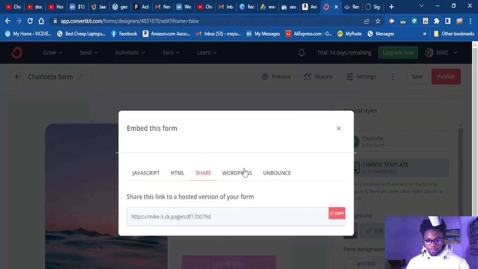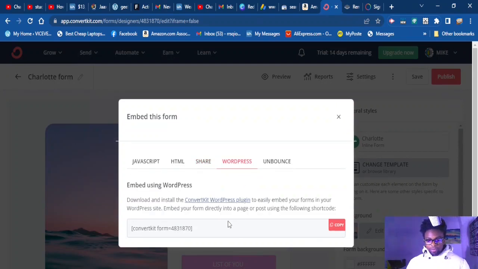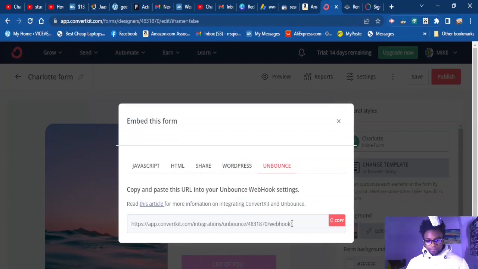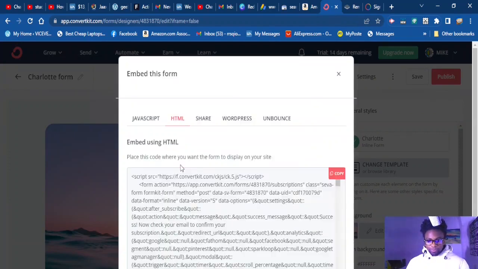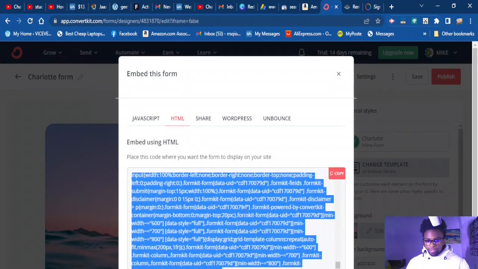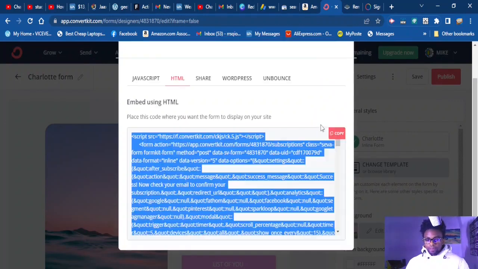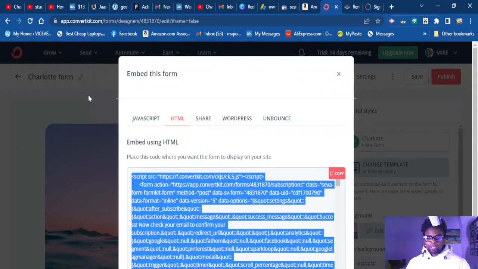HTML here. If you want to share it, you can share it here. If it is WordPress, you can just use WordPress here. So there, copy the HTML code there. This is the code you are going to be using. And go to your website and paste it there. So let me show you how to paste this code to your website.